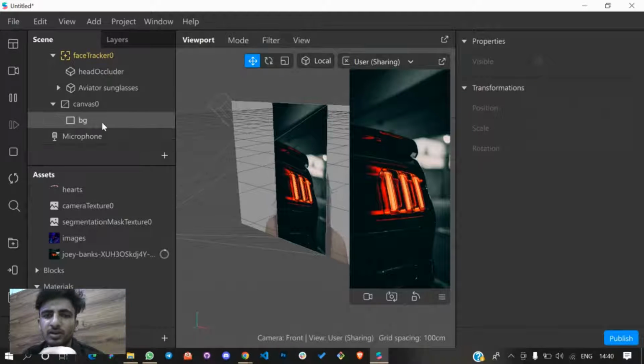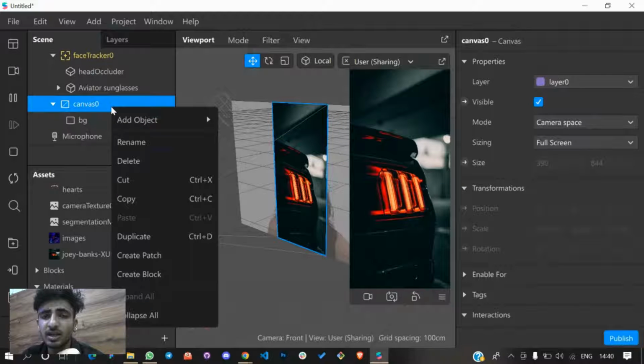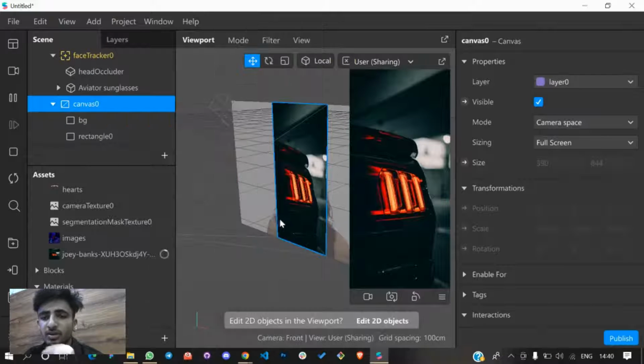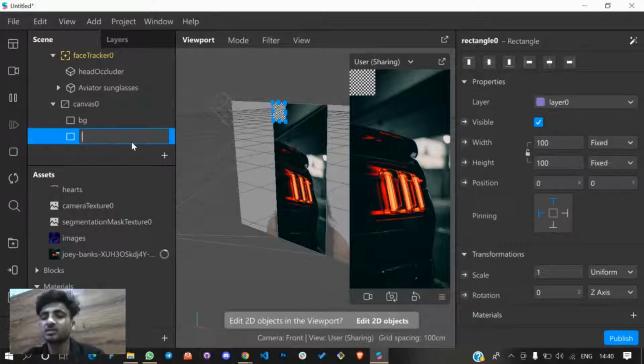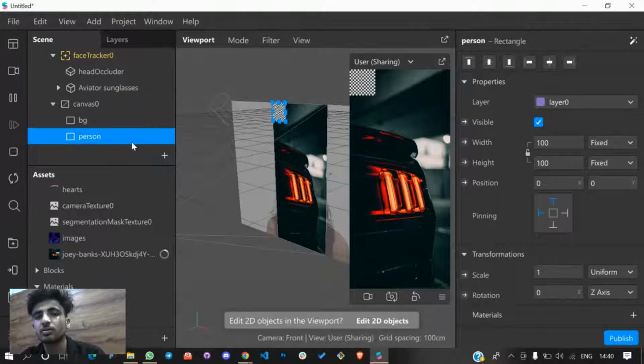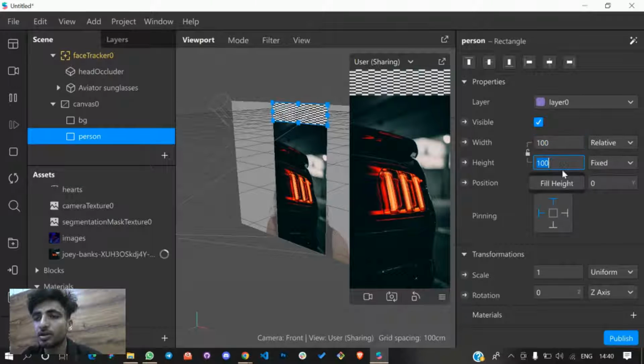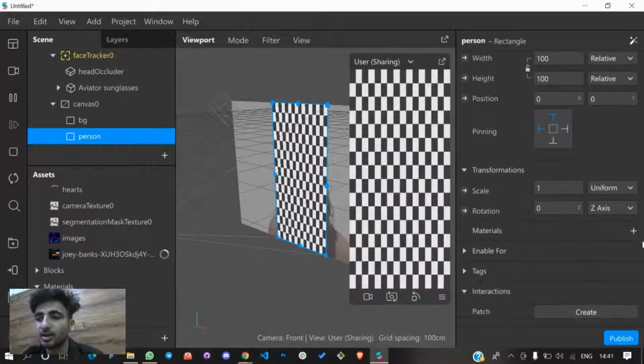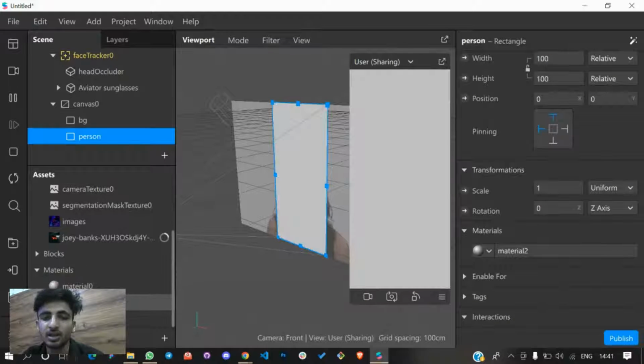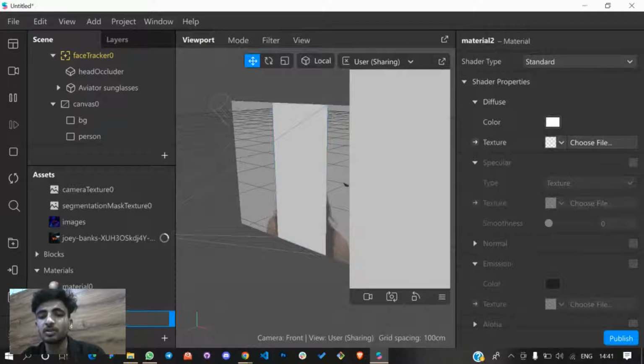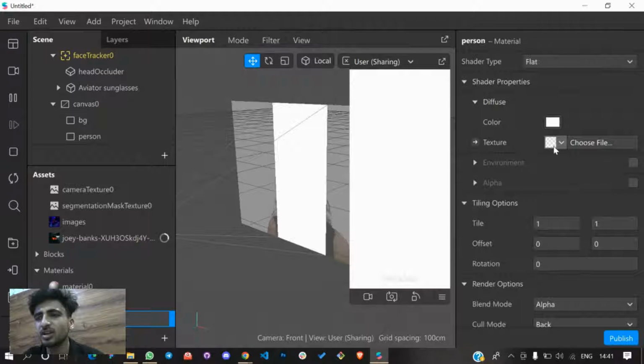Now what I will do is I'll just create another canvas, create another rectangle so that you can know, and I'll just rename it to person, and I'll just put it to fill width, fill height, and I'll assign it another material, and I'll just rename it to person material. Now if I'll just change the shader type to flat, white.